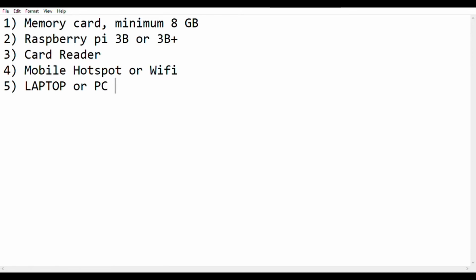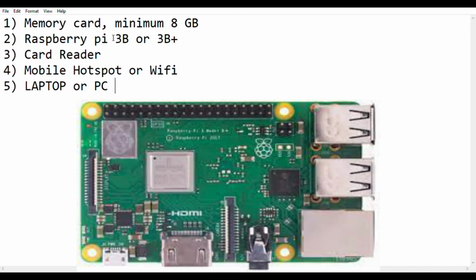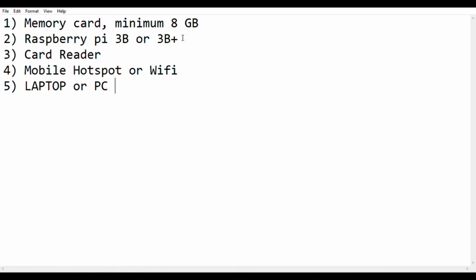Okay, so number one is a memory card, minimum 8 GB. It works like a hard disk for the Raspberry Pi. Number two is Raspberry Pi 3B or 3A plus. There are different versions available in the market. I recommend that you use a higher version, which is 4B. In my case, I'm using the Raspberry Pi 3B version. So you can use either 3B or 3B plus or 4B, or any other. In my case, I'm using 3B.